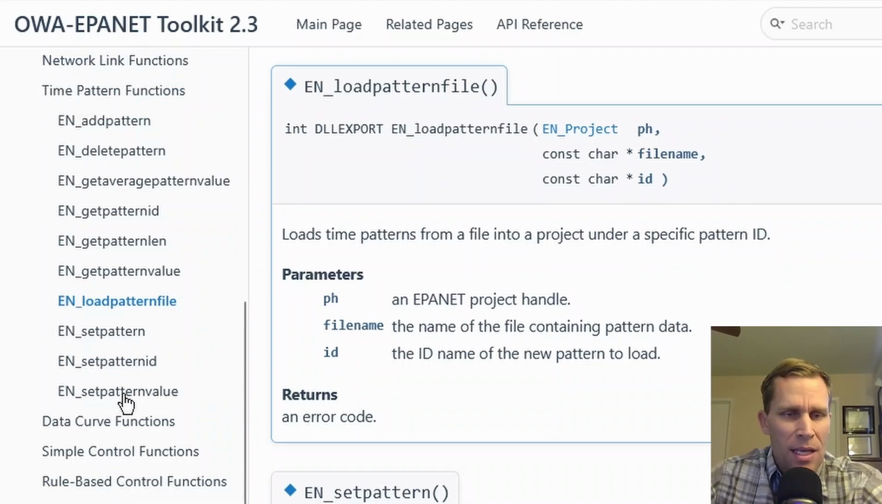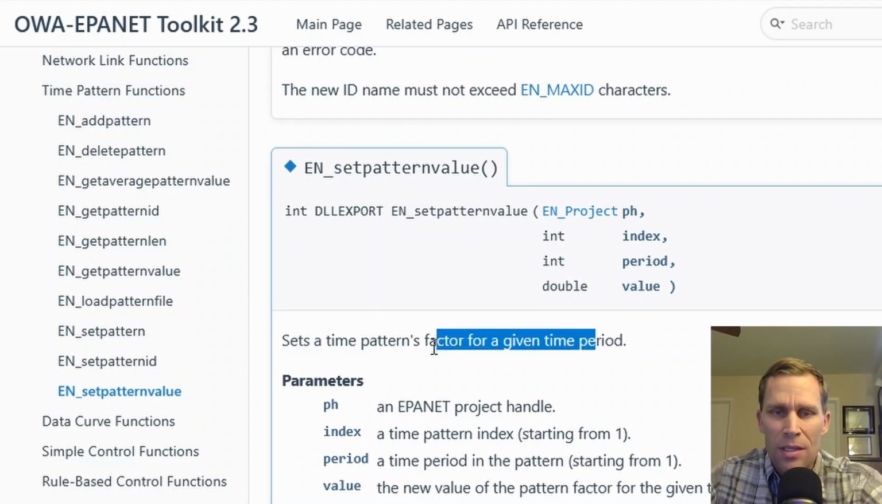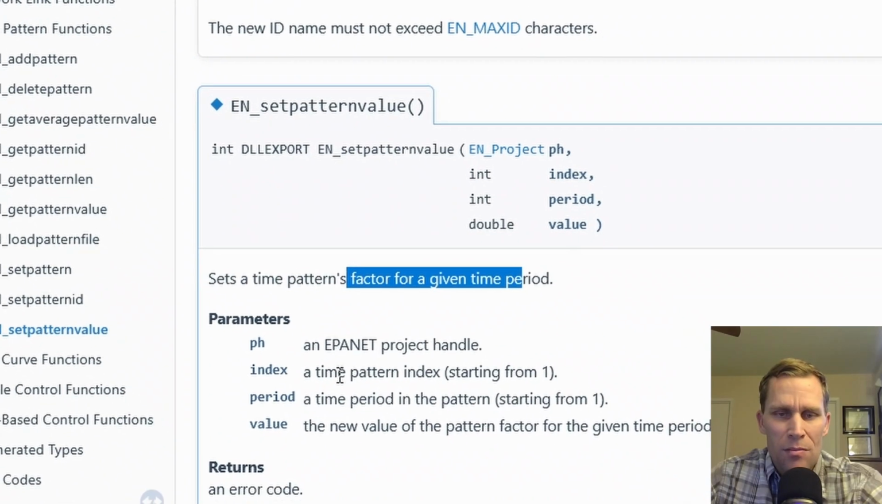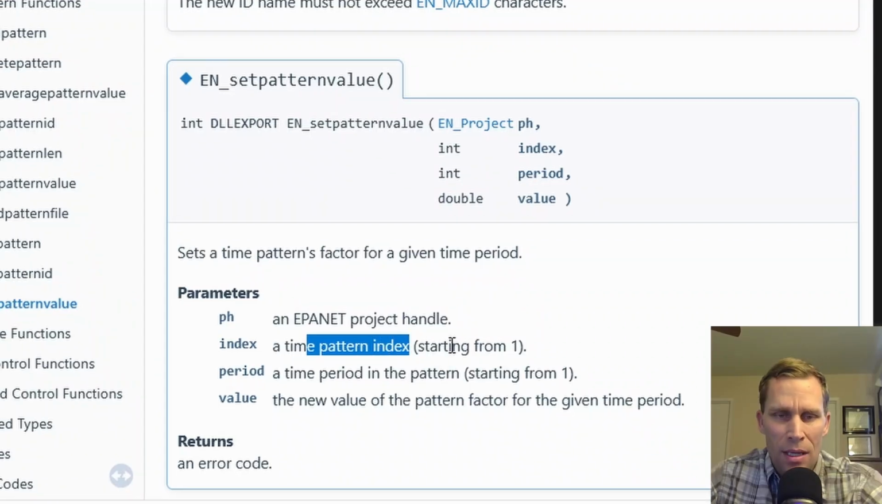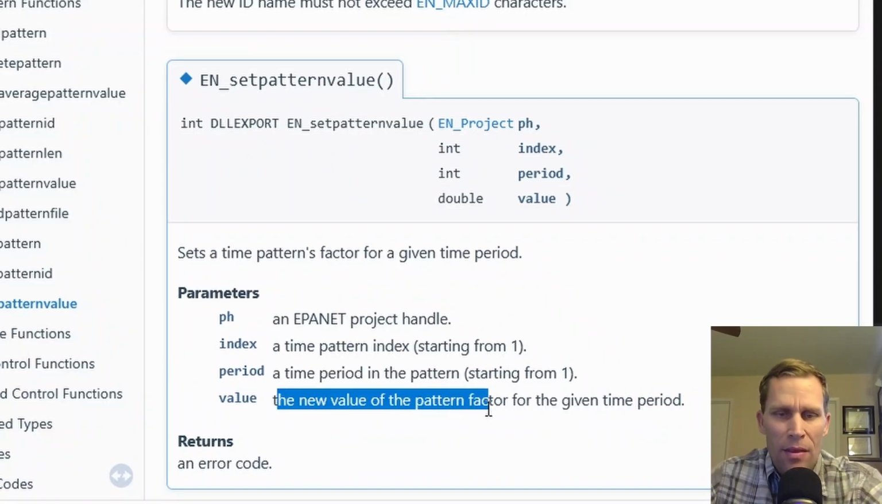And then set pattern value, the very last one here. What this does is sets a time pattern's factor for a given time period. So what we would do is specify the pattern index and then specify the specific period within the pattern and then the value that we want it to be. So we can go ahead and surgically make edits to individual patterns to change individual multiplier values. So let's go ahead and use this one.